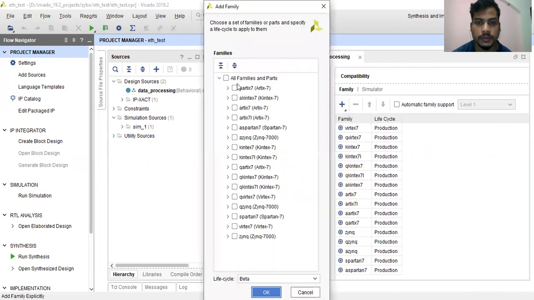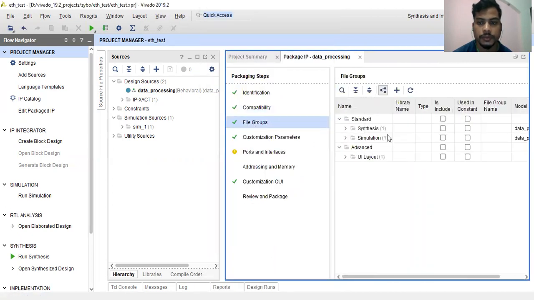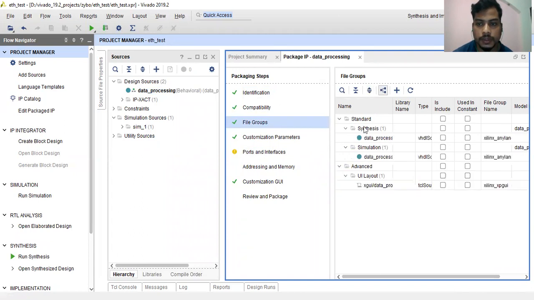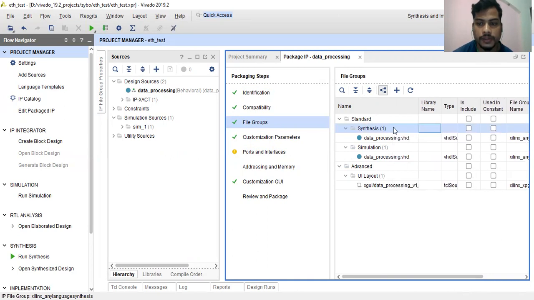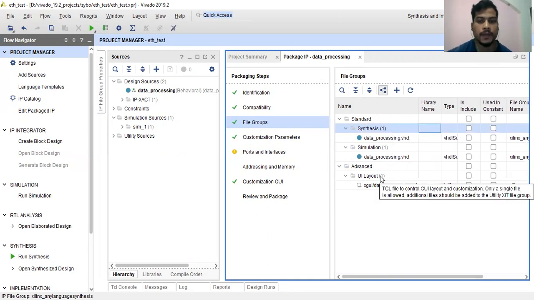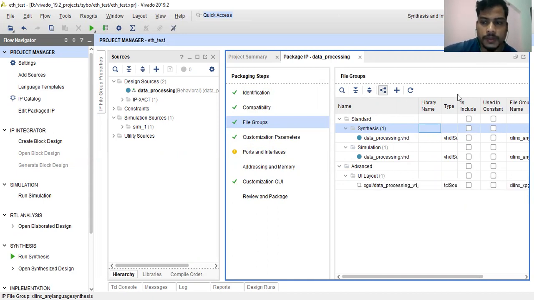Let's choose Artix 7 and the Zynq device, Zynq 7000. And now we are going to file groups. Inside this there is no file. There is a simulation file, and there is no STK, no driver files, because this is the memory mapped interface.